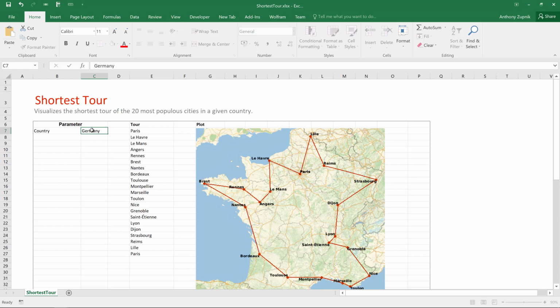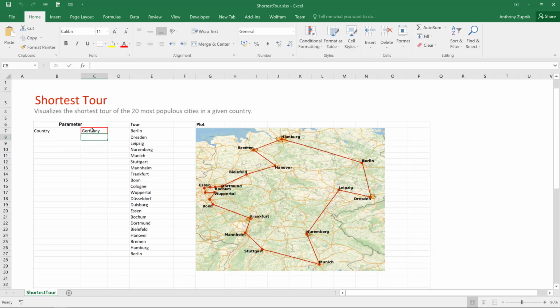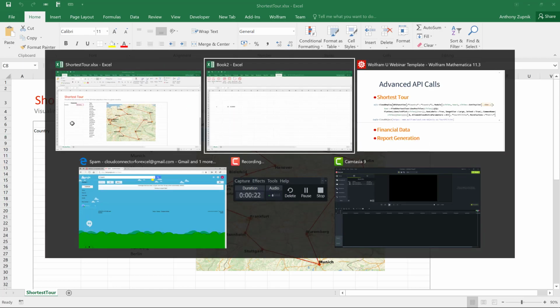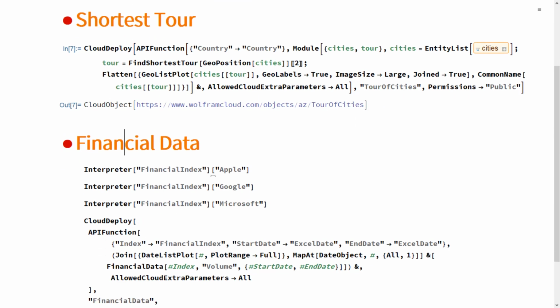That's taking a little bit longer for some reason, but that's fine. You see that a box comes up there. Well, it's not an error box, but a box comes up there to illustrate to you that your API has been running for a certain period of time, and you can disable your APIs, cancel them, things like that, so that you don't have to wait for the evaluation to finish.